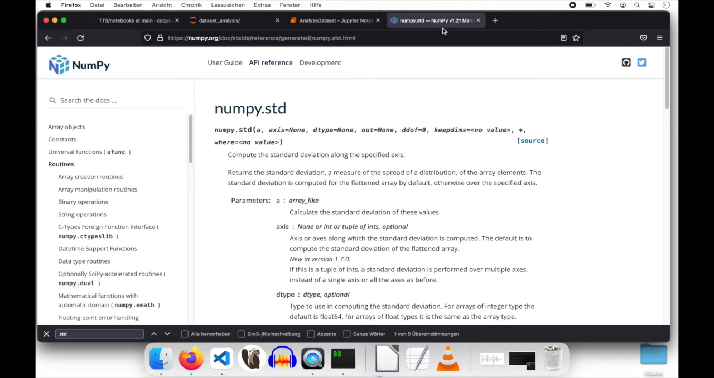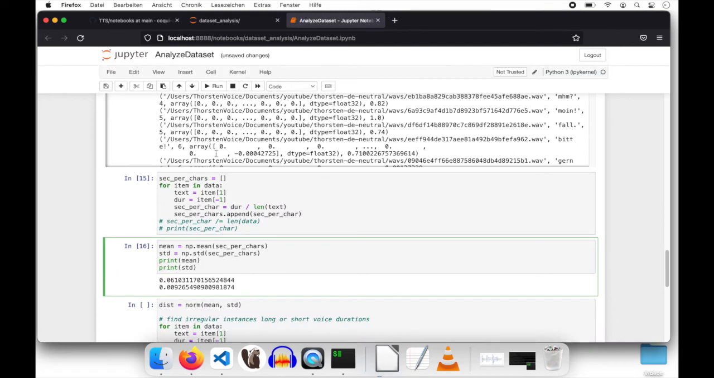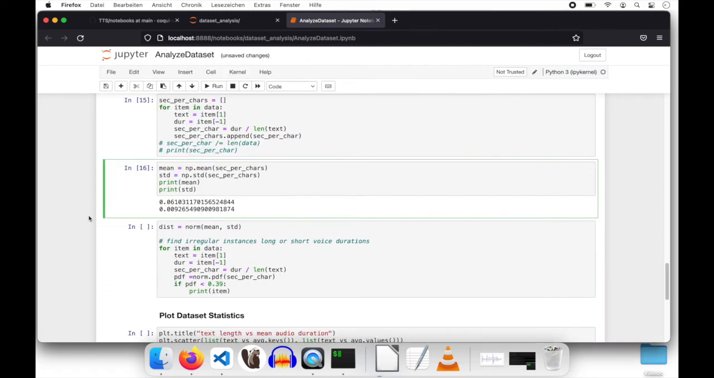So let's close that quickly. I think a lesser value means that all recordings are at a consistent pace, but please correct me in the comments. I think a lesser value is a good one.